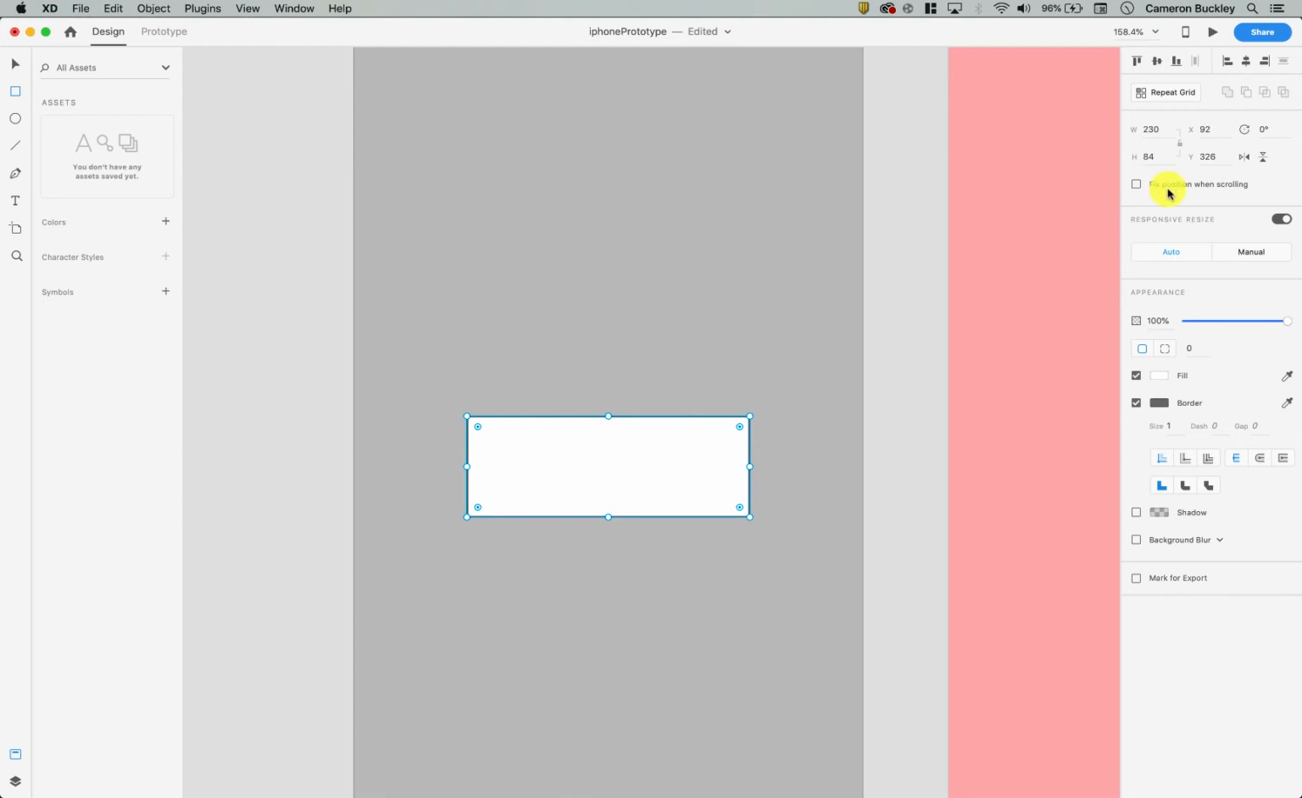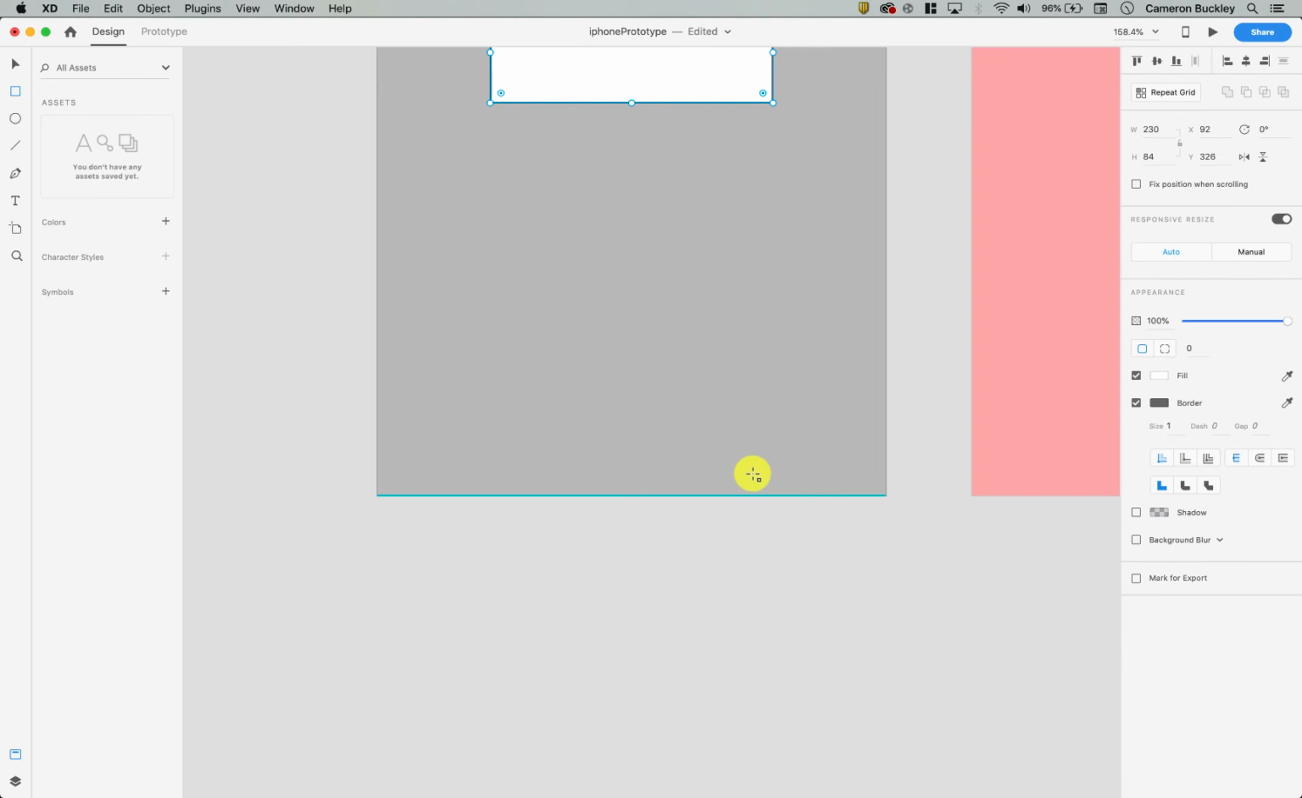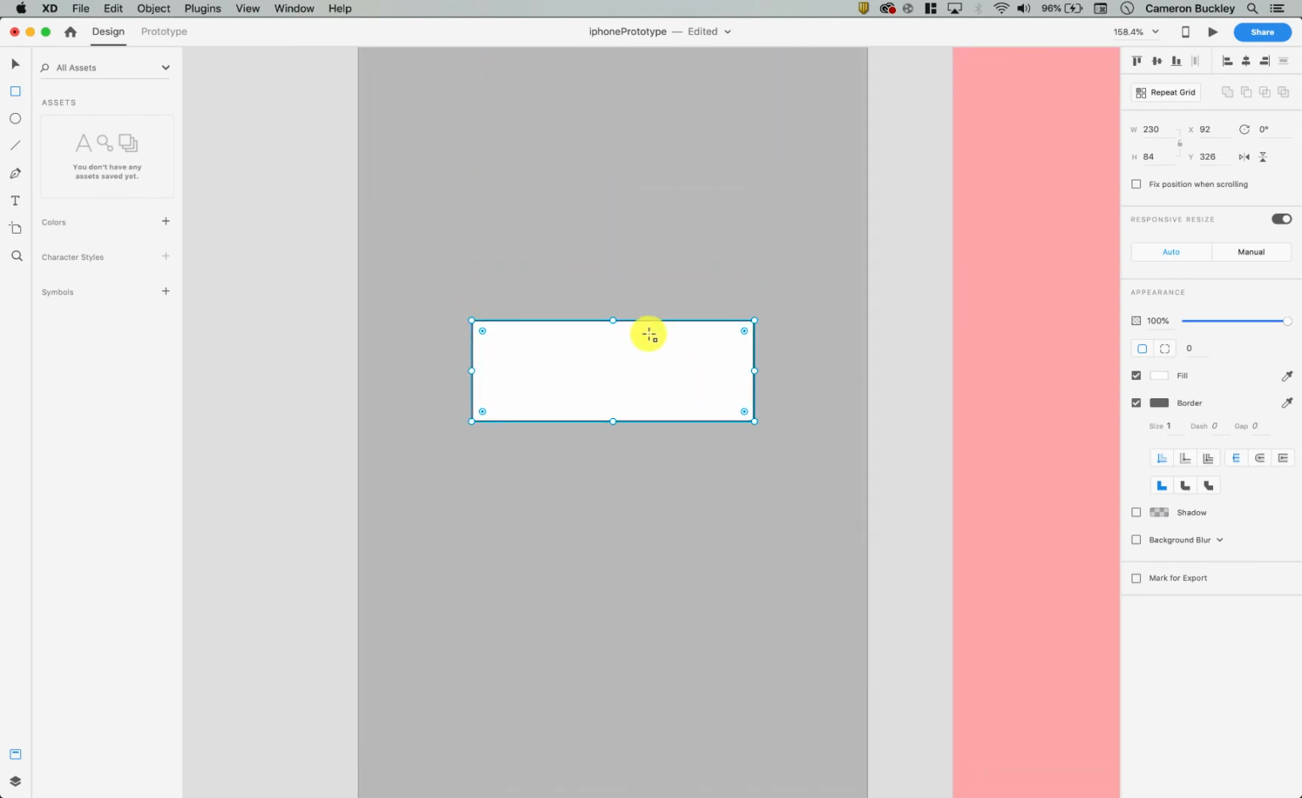This fixed position when scrolling, if that's checked, if our page is scrollable, meaning that there's content that goes off the page, this will stay anchored on the page. This is good for like menu items and things like that we want to scroll with our user. Responsive resize, we're not going to get into right now. We have the appearance. This is the general opacity of our object. So at 100% it's completely opaque, and at 0% it's completely transparent.